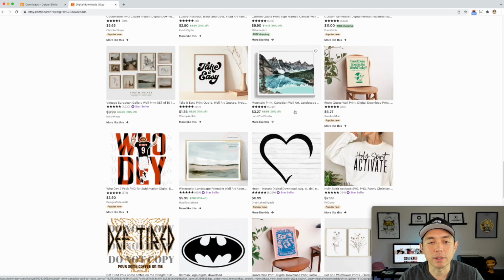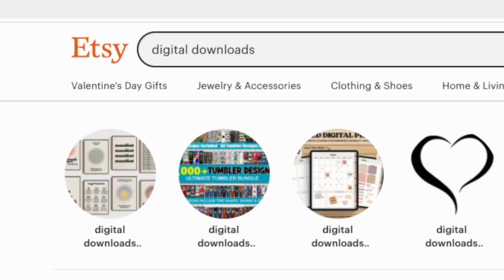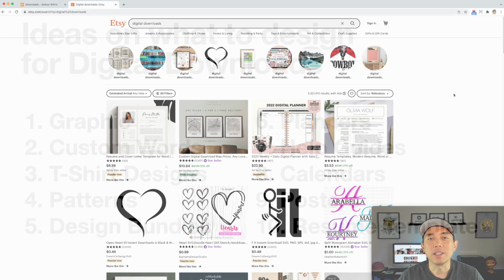Outlines and things like that. So lots of different ideas. Go to Etsy and type in digital downloads, and you can see just tons of different ideas to get you thinking. So that's the what. The what is a lot of things.